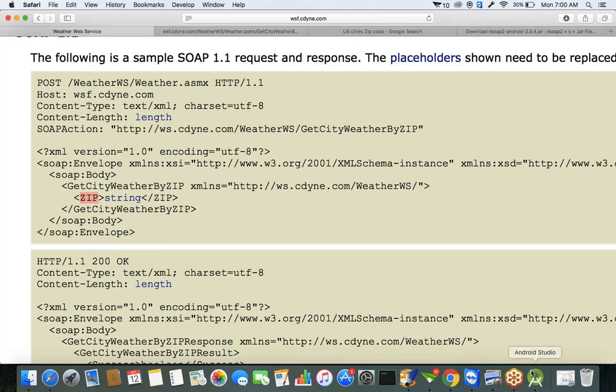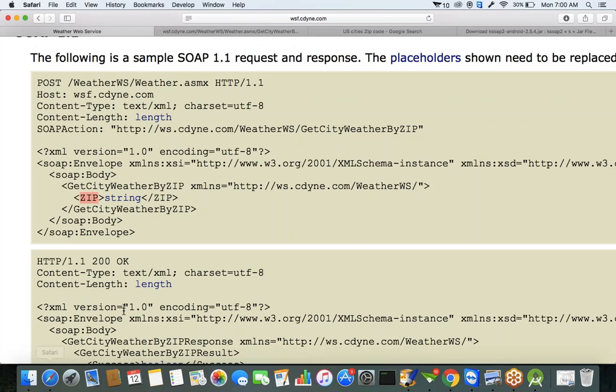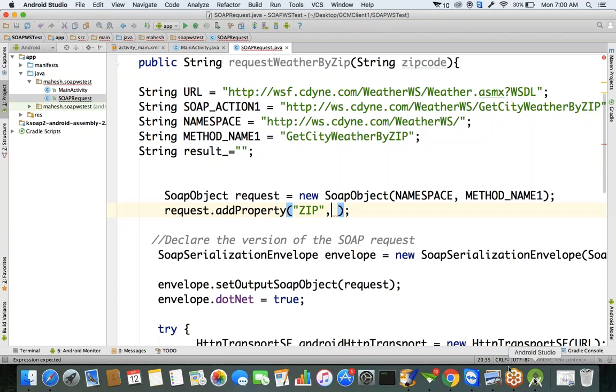Zip is an input, so we have to specify here request.addProperty of zip as the input. And what type of data is it? It is a string type of data. It should be the same, boss. Whatever the name of the input parameter is here, we have to specify the same name. We have to specify zip here.